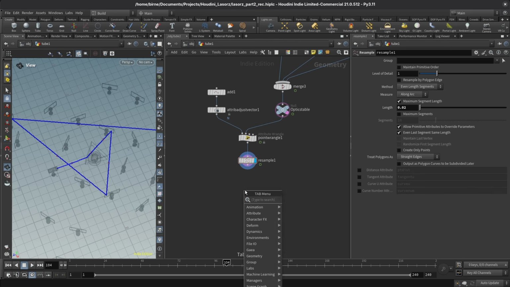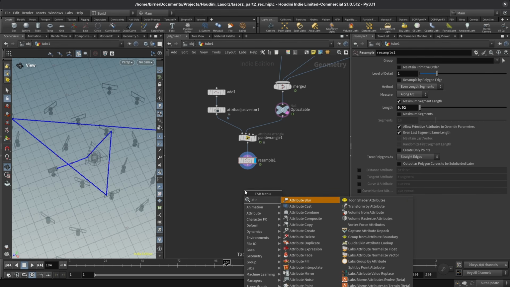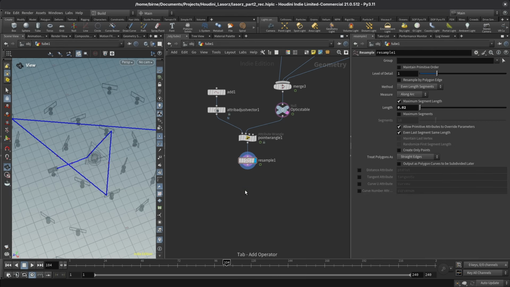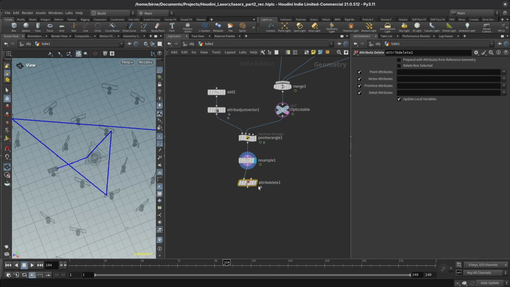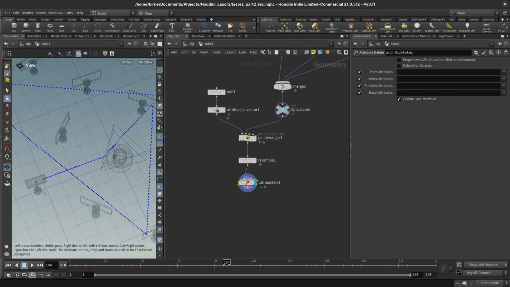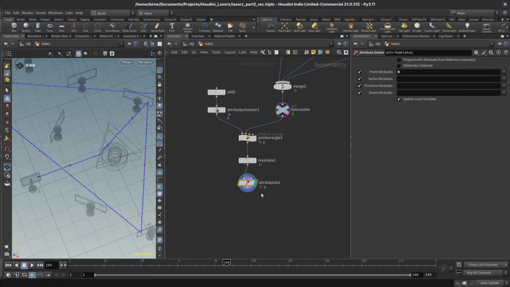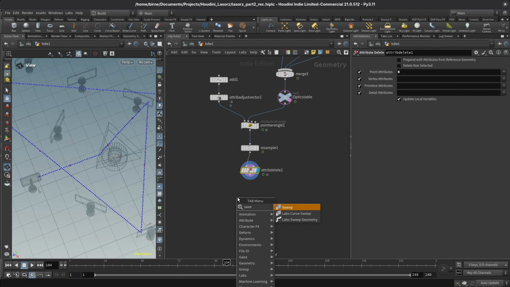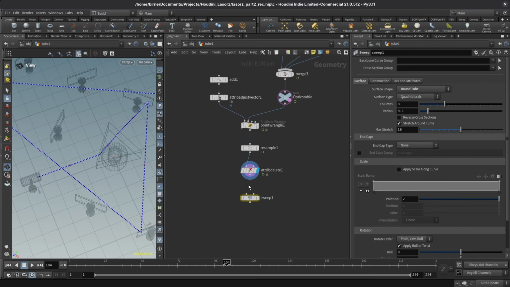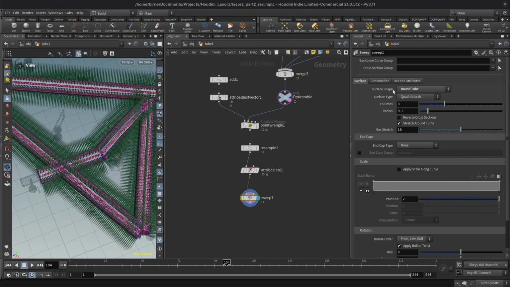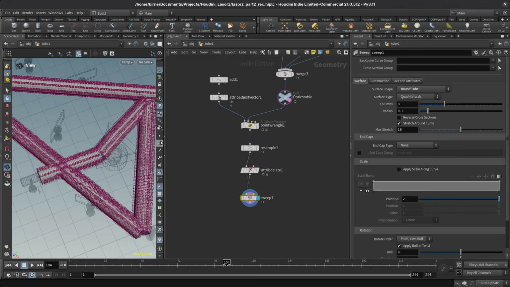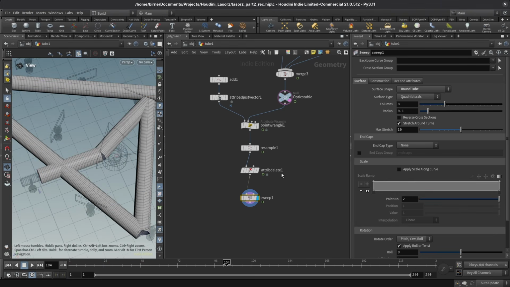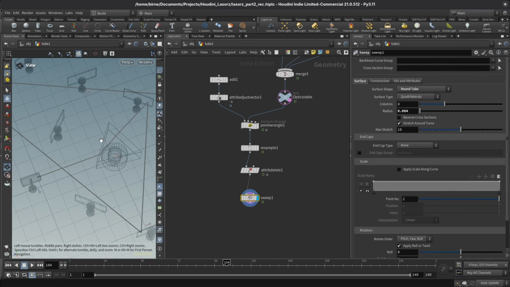Then let's also get rid of some attributes, specifically our normal attribute, because this is going to interfere with sweeping this later. So let's just get rid of the normal in here. And then finally, to turn this into geometry, I'm just going to use a sweep node like this. Set the surface shape to round tube. Let's also get rid of all the little helper displays in here. We don't need them. And I want to turn the radius down to 0.004, which at least to me was the right thickness of the laser beam in the scene.